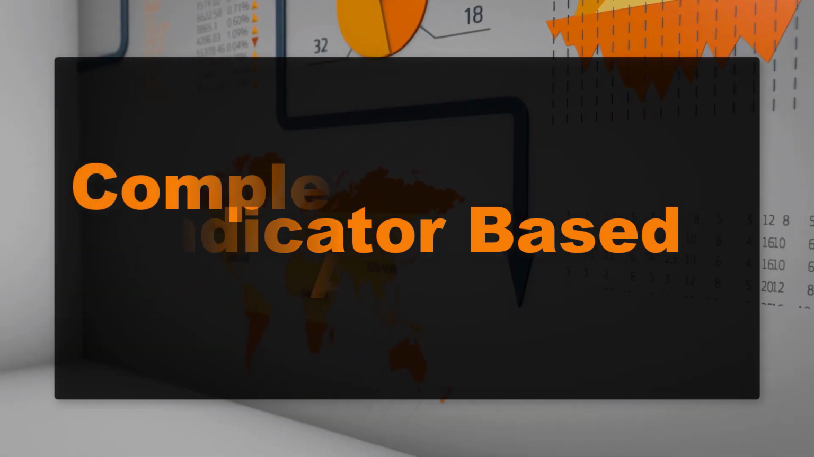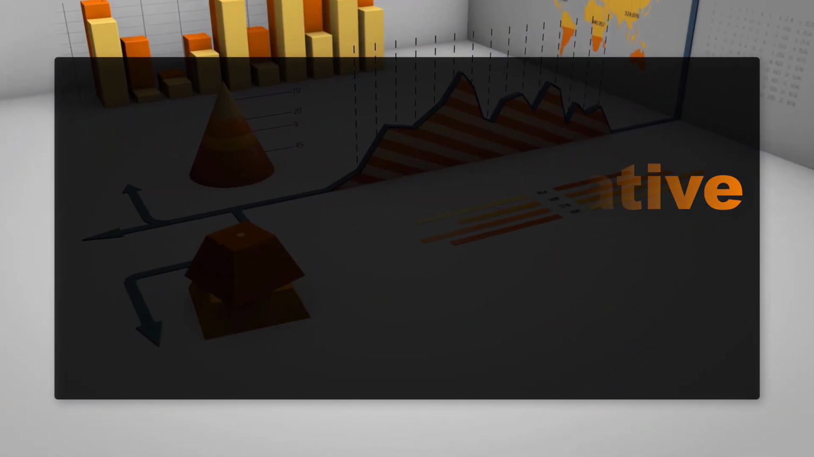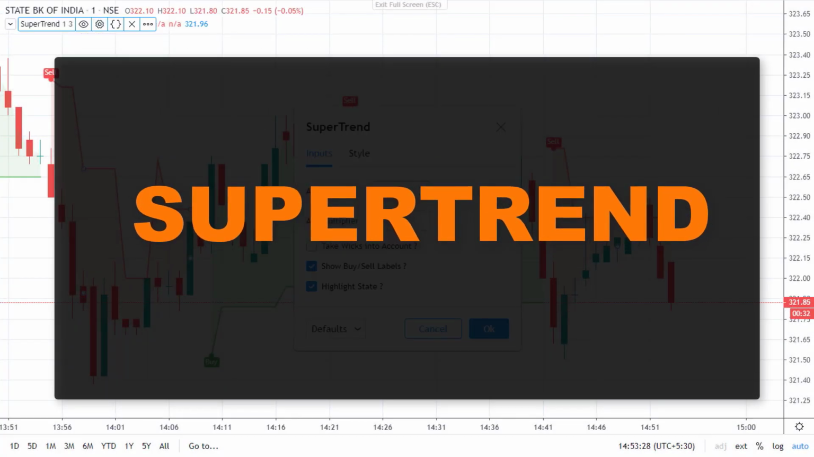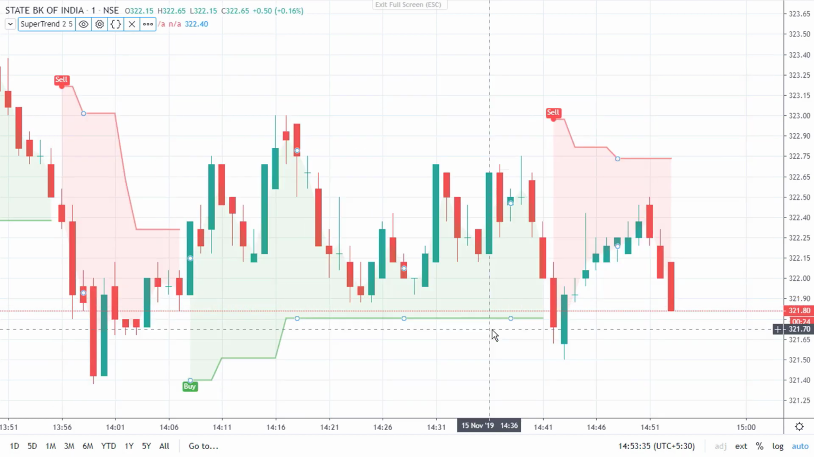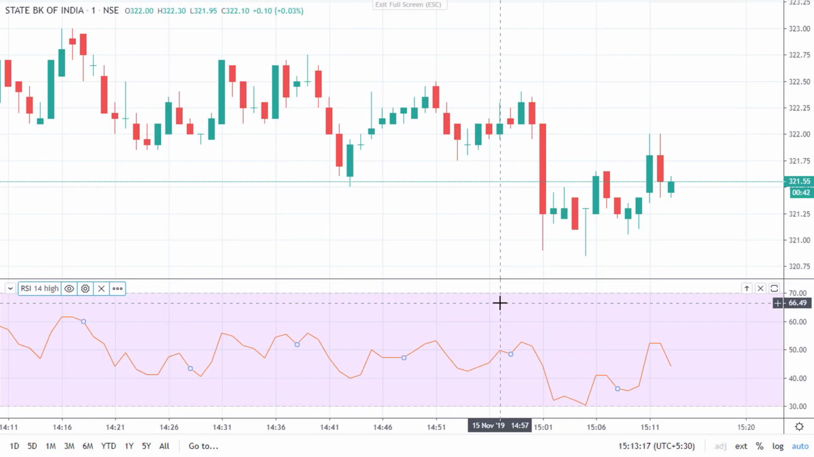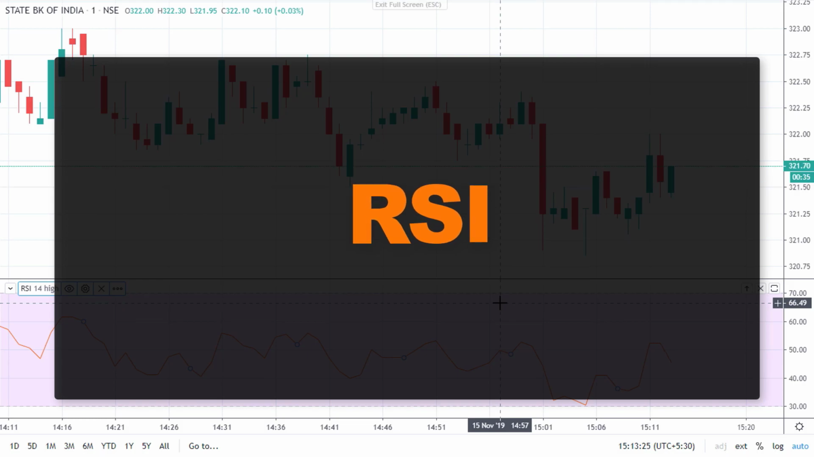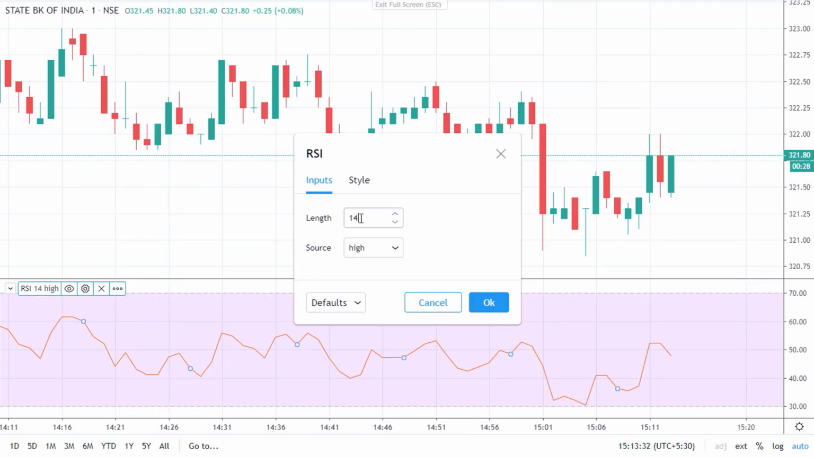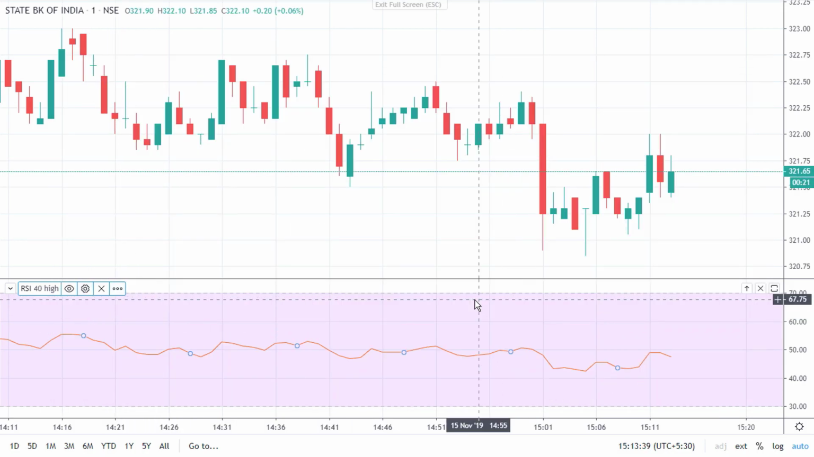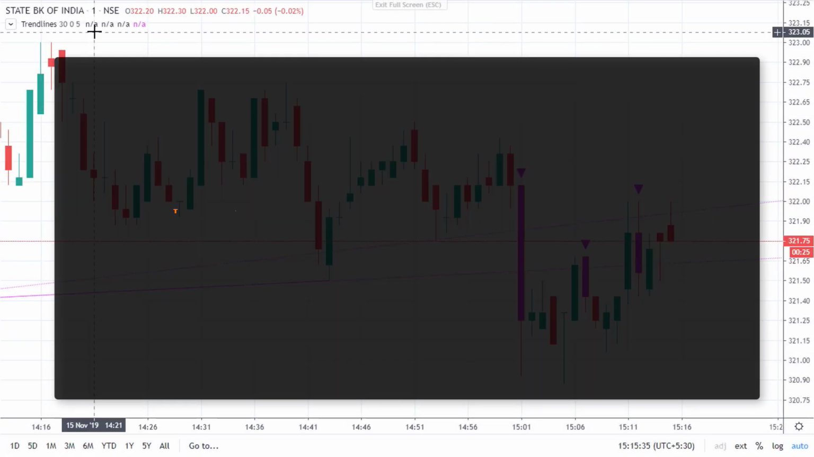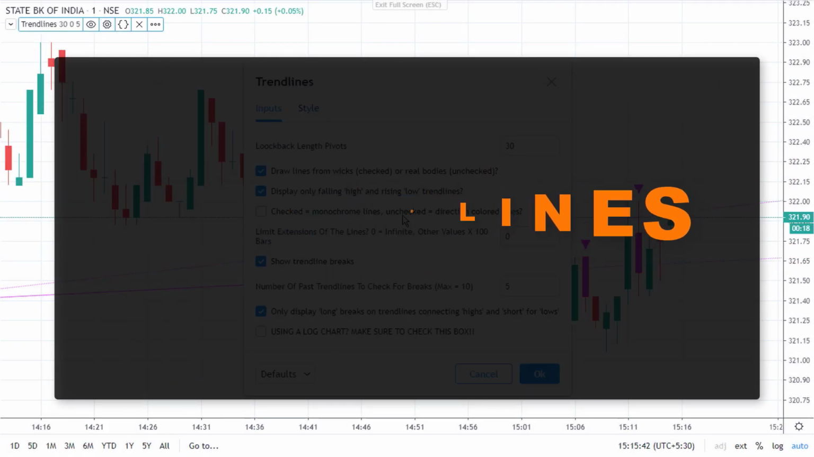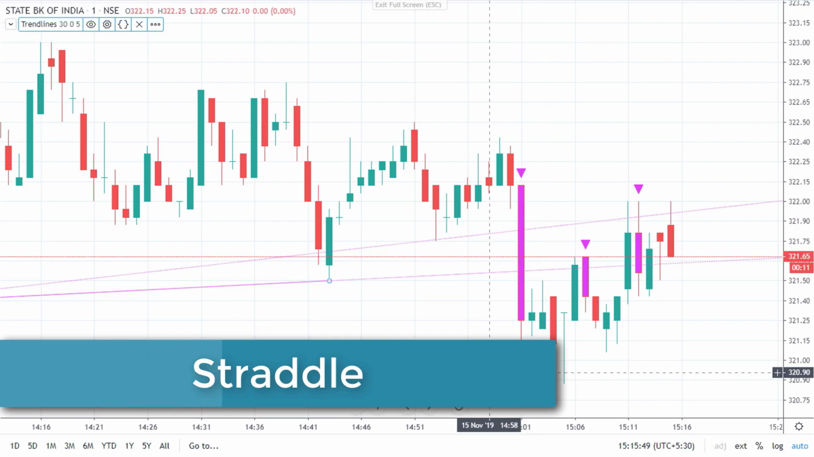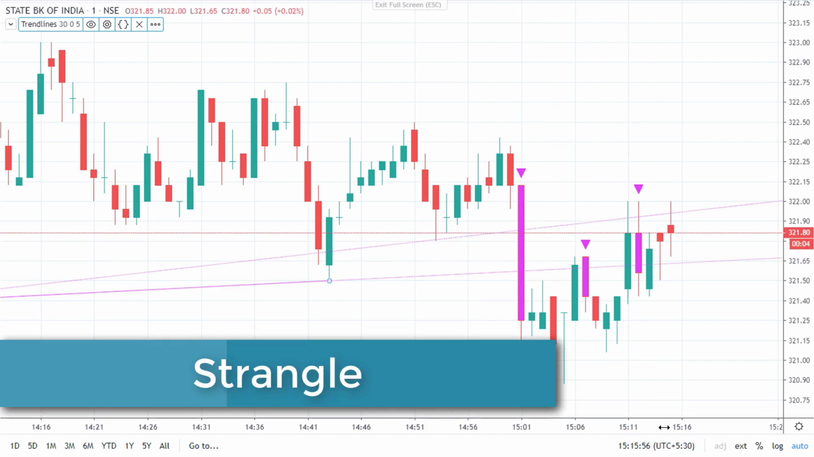You can deploy simple algos based on indicators such as Supertrend, RSI, or trend lines. You can also deploy sophisticated algos such as straddle, strangle, or butterfly.